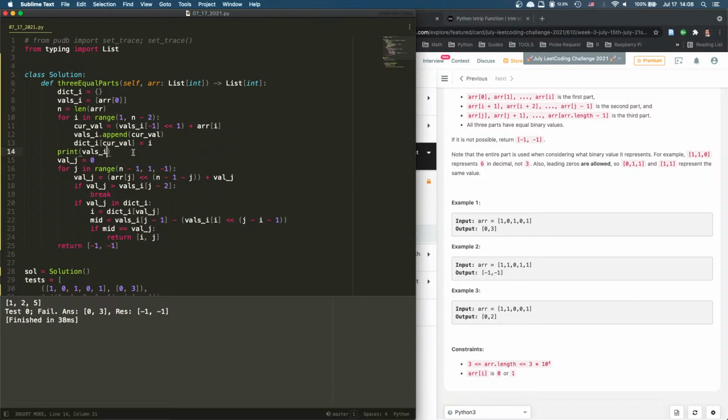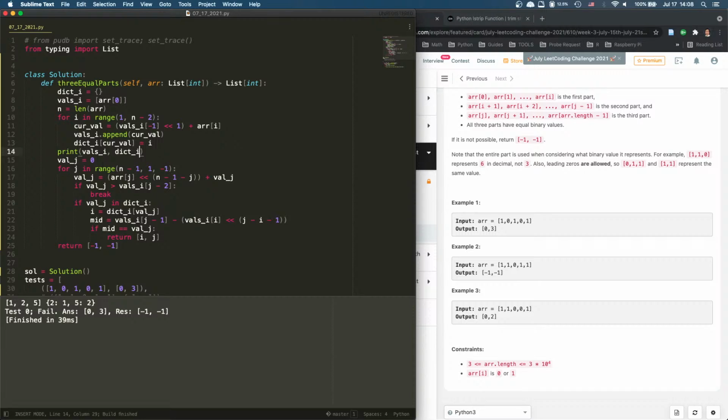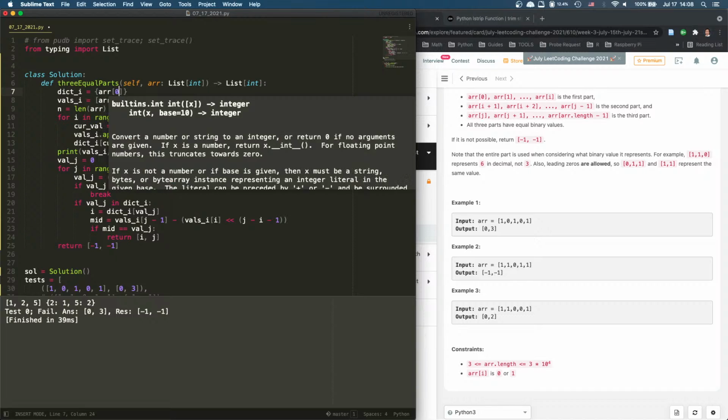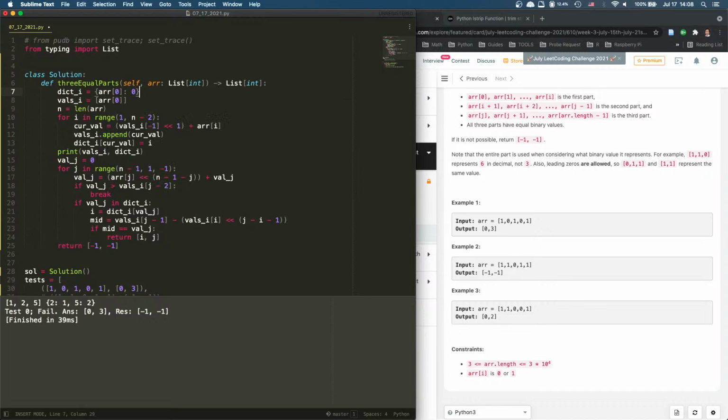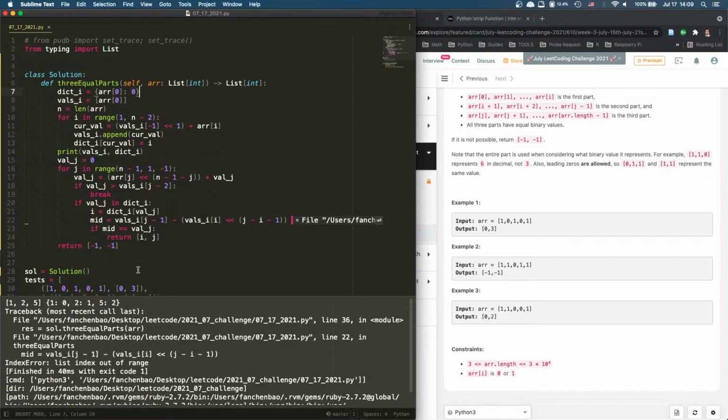And then we need to also print. Let's also print dict I. We don't have 0. We don't have 1 there. Why is that? Because I forgot to add it here. Array 0, 0, right? Index out of range. So 1 is a 0 position, 2 is a 1 position, 5 and 2. That's correct. So the problem is mid.